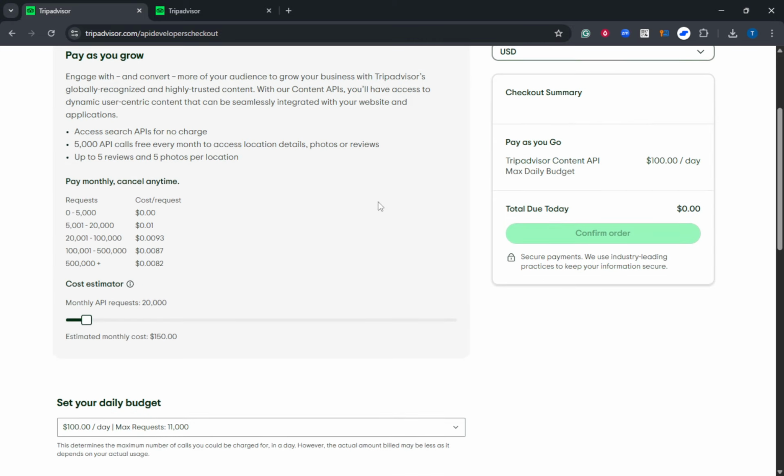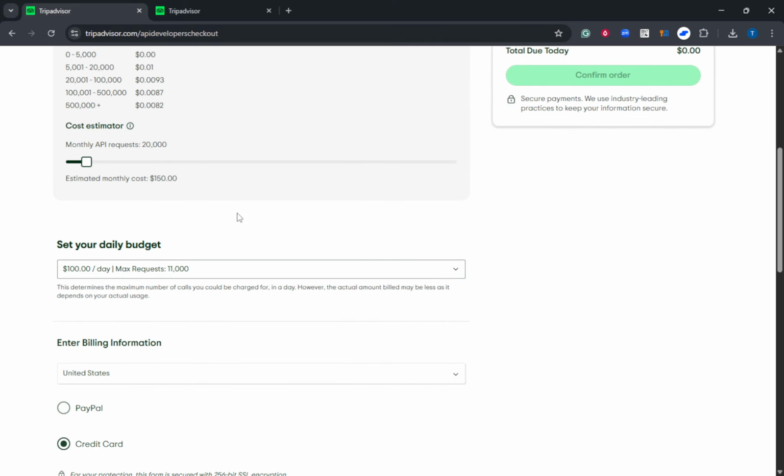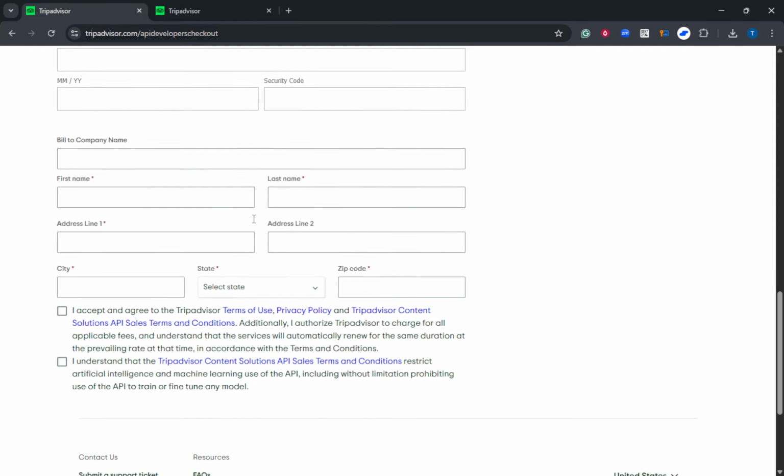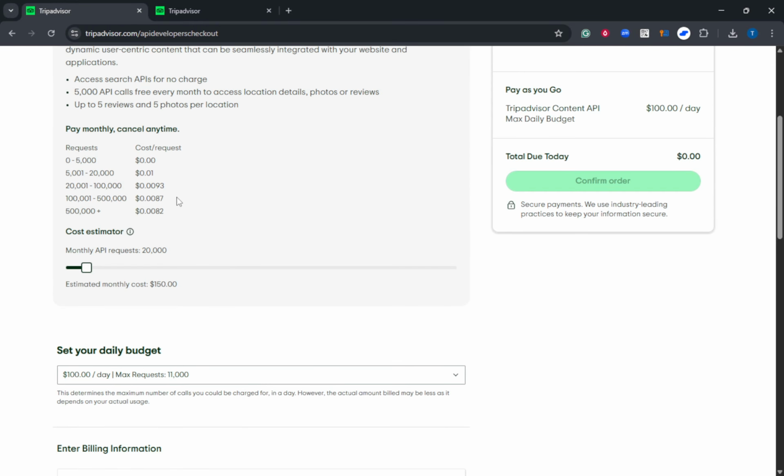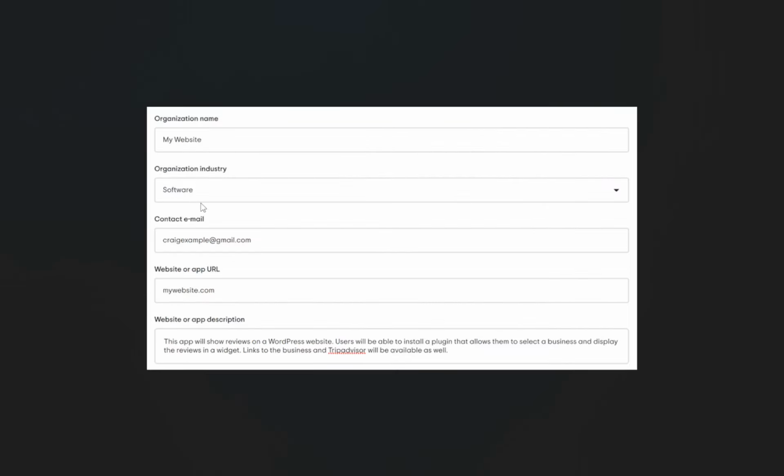After your key is issued, apply restrictions for security. Tripadvisor may allow you to lock the key to specific website domains, IP addresses, or environments. This helps block unauthorized use if the key is ever exposed. Only allow the origins or servers that will make the actual requests, and avoid embedding the key in public client-side code.